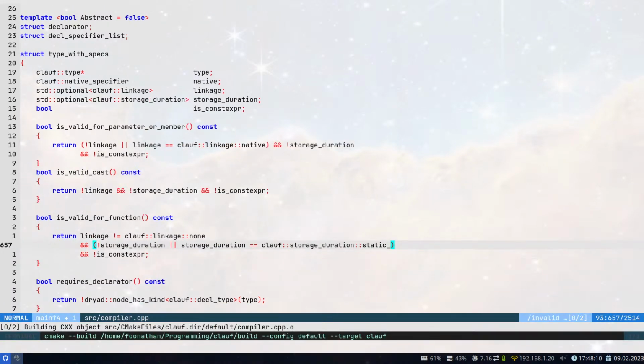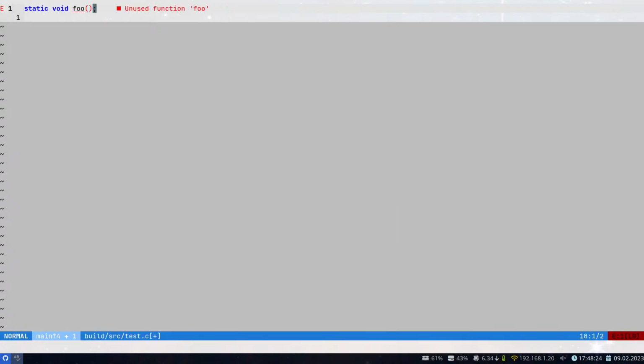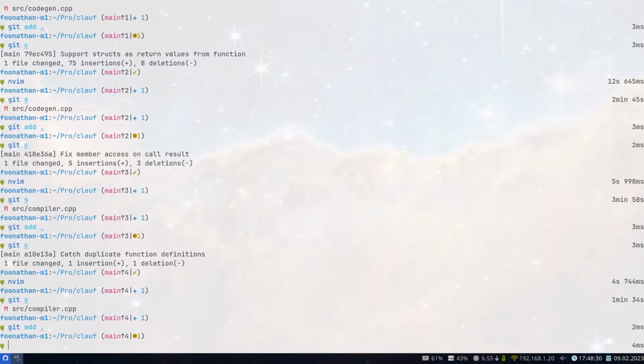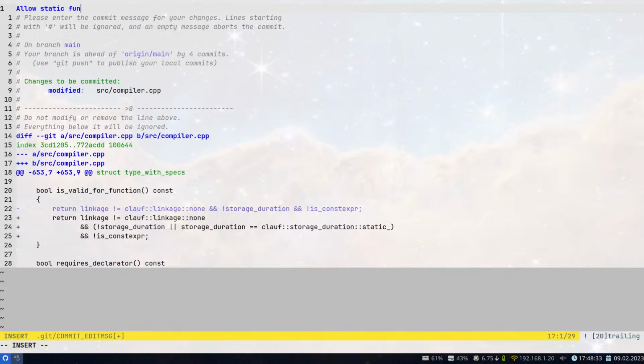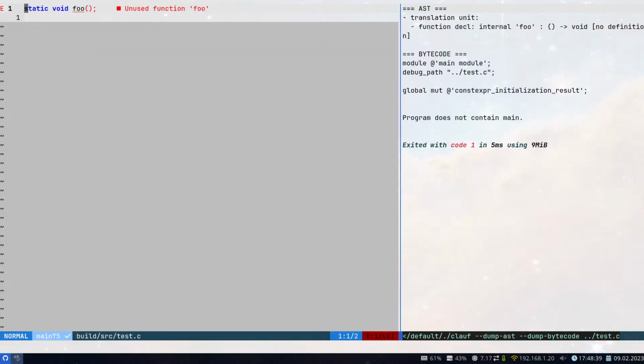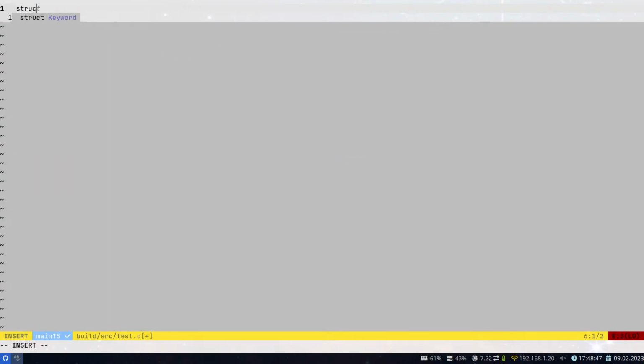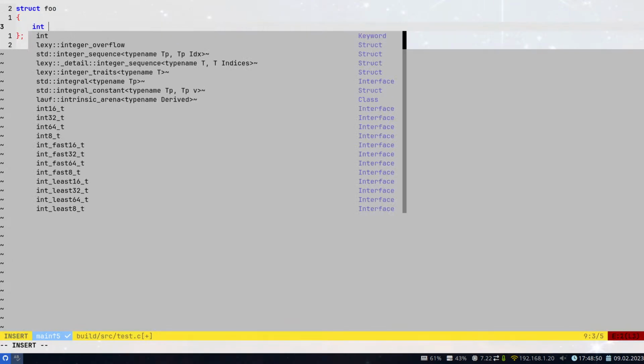And okay. And now we should allow static functions just based on that check. To allow static forward declarations as well. Okay. Allow static functions. And they do have, yeah, internal linkage. Okay. That's good. Okay, we were a bit sidetracked. Let's continue with structs.